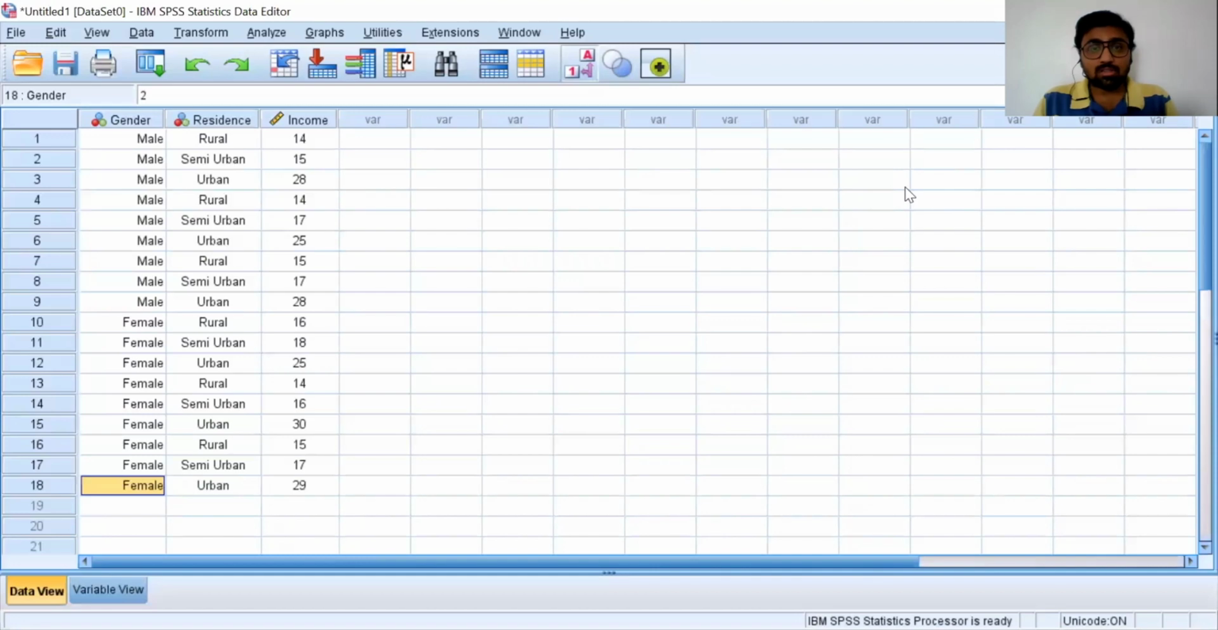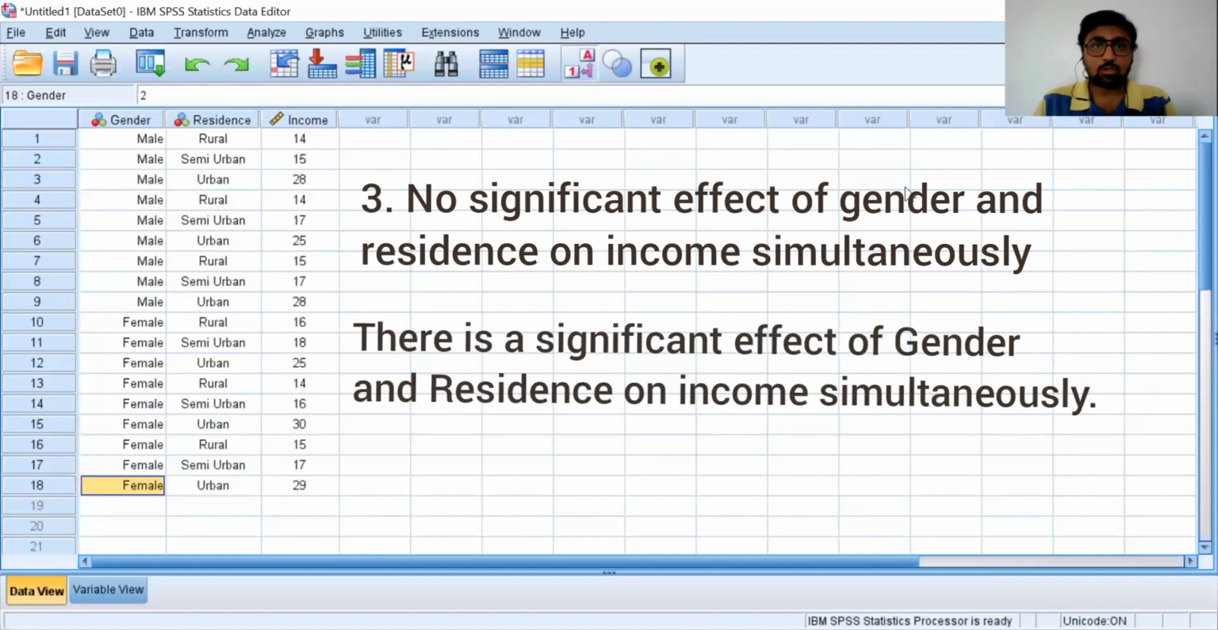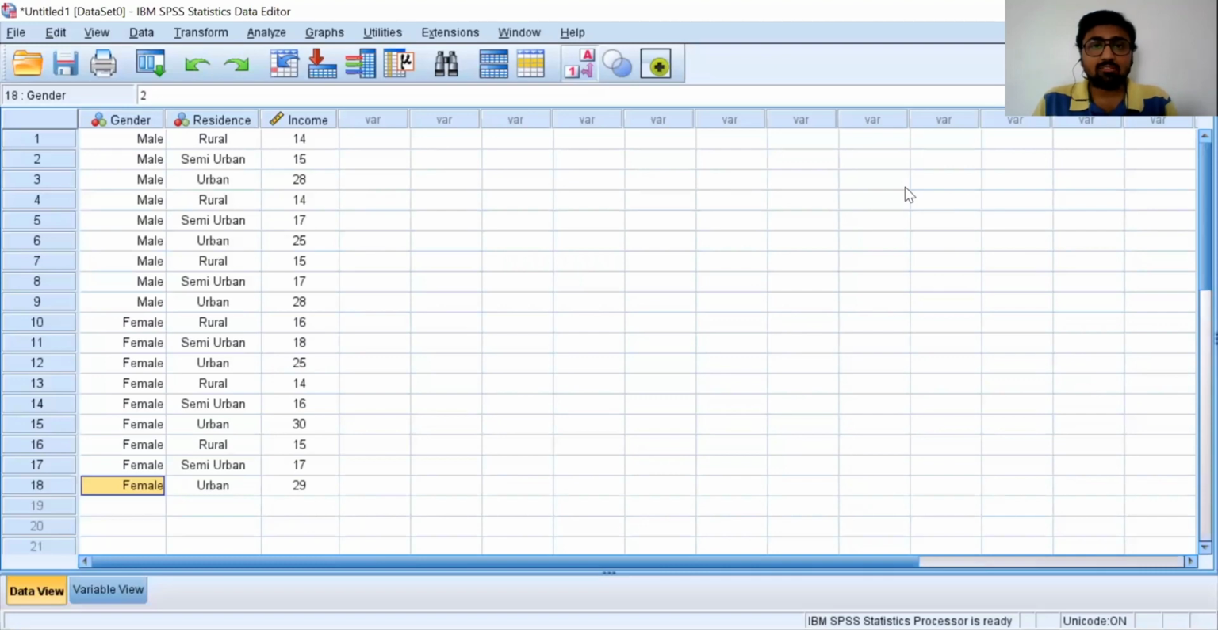The third hypothesis is associated with the interaction effect. So interaction effect shows that there is no significant effect of gender and residence simultaneously on income. That is the null hypothesis associated with interaction effect, against the alternative hypothesis of there is a significant effect of gender and residence on income. So we have three null hypotheses and three corresponding alternative hypotheses.